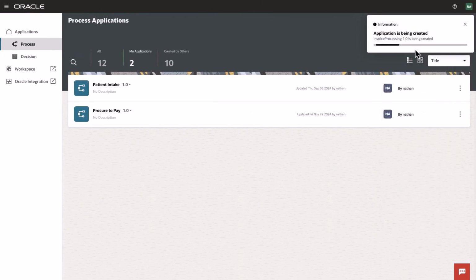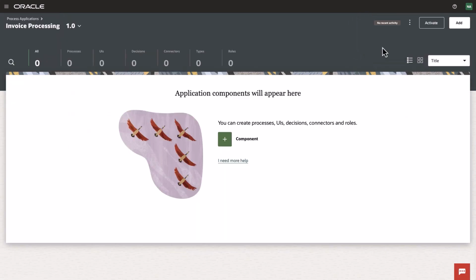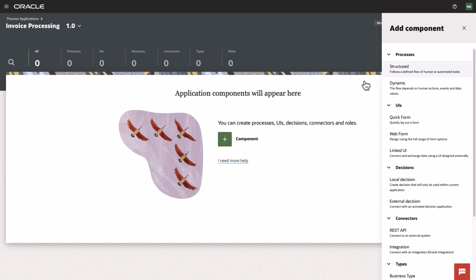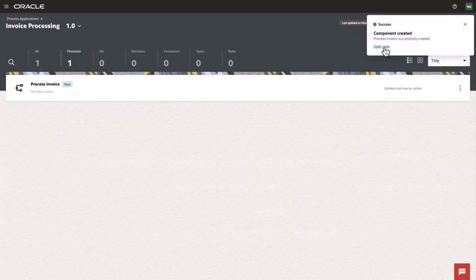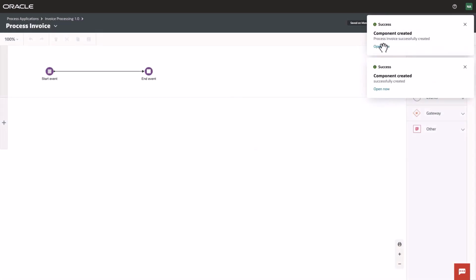We add a process application named Invoice Processing. Oracle integration supports both structured and dynamic case management style processes. In this case, we create a structured process named Process Invoice. The first step is to configure how the process starts.